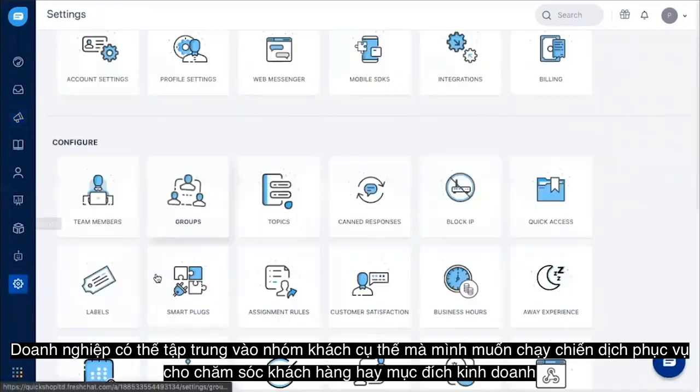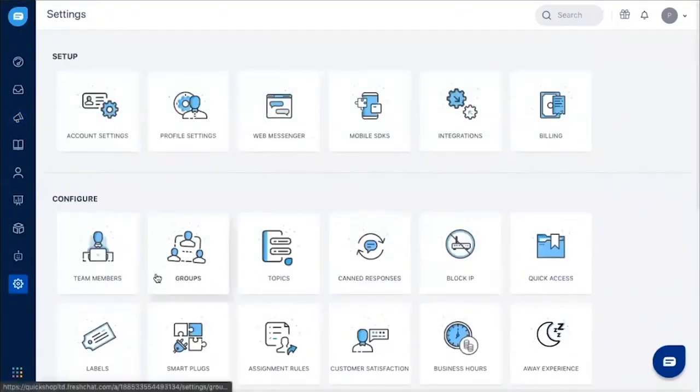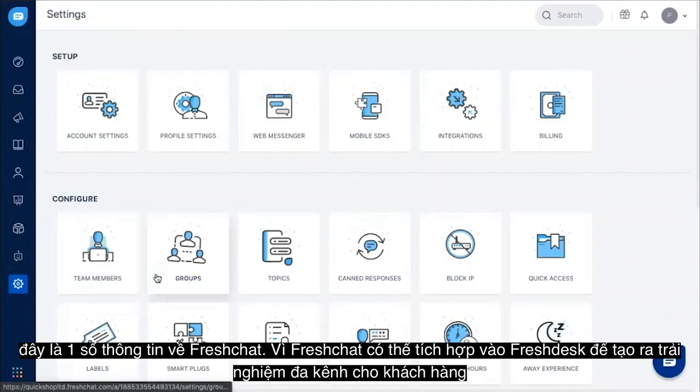So that's about the Freshchat admin side. I just wanted to give surface level information on this because it's a separate product that integrates with Freshdesk to make it omni-channel.